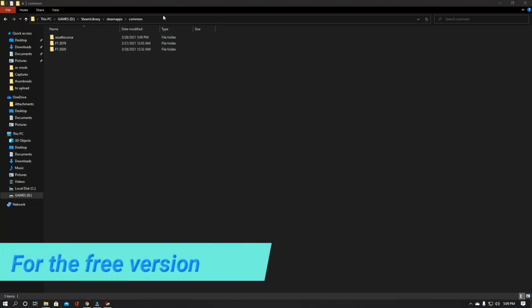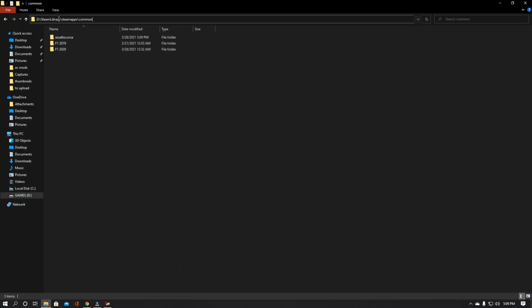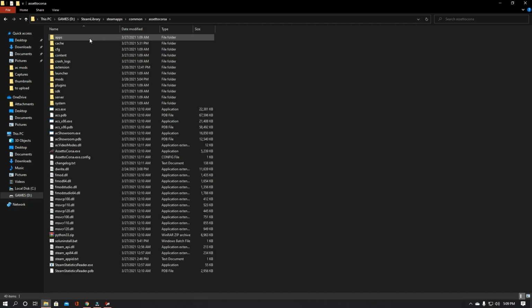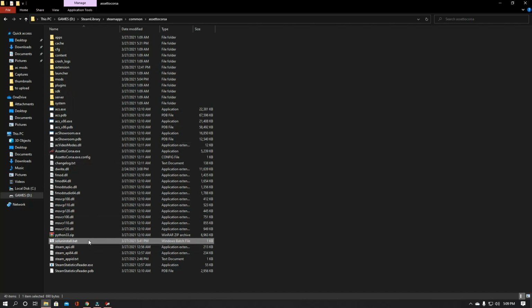If you are using the free version, go to the installation folder of Assetto Corsa. It's under Steam Apps; double click on Assetto Corsa. Then you have to find the application called Sol Uninstall. Double click on that as well. Then you will see that Sol is successfully removed. If you're not sure, you can do it again and make sure that it's gone for good.